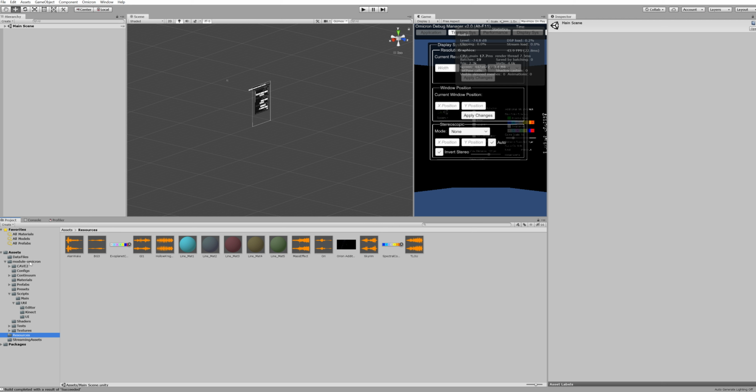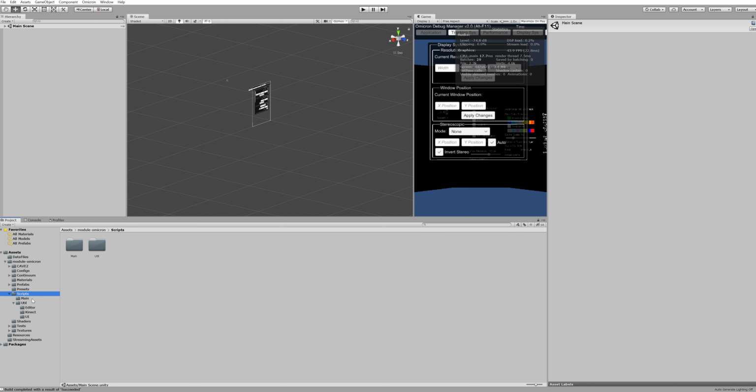Inside the module Omicron, inside the scripts folder, there are two folders. Main contains the main scripts, the main chunk of the application, as well as the utilities present inside the util folder. All the prefabs that I created for this project are present inside the prefabs folder.